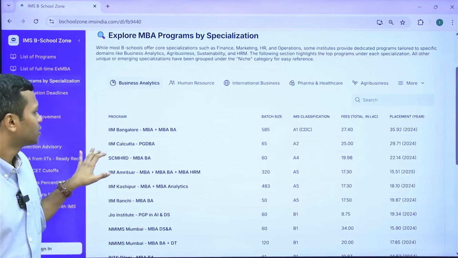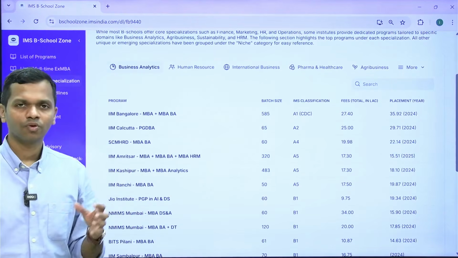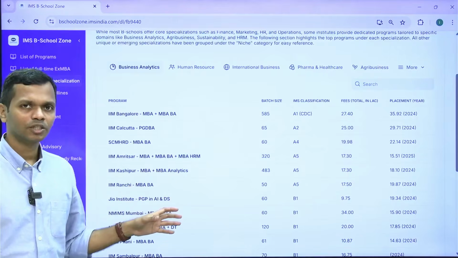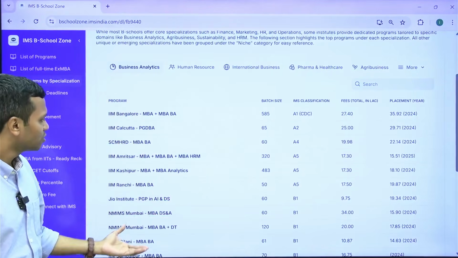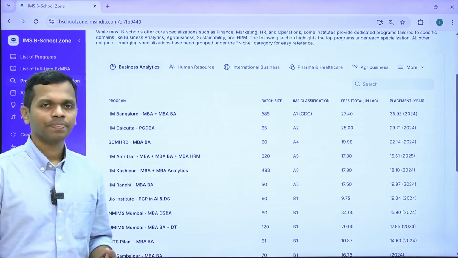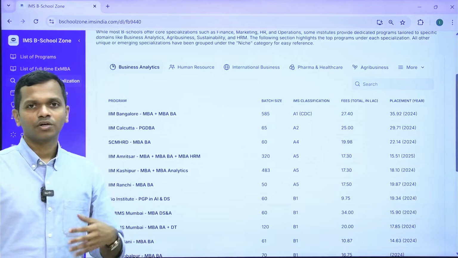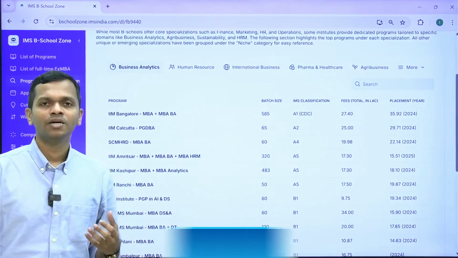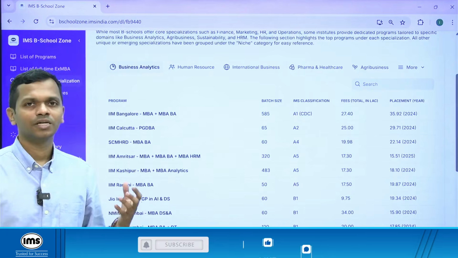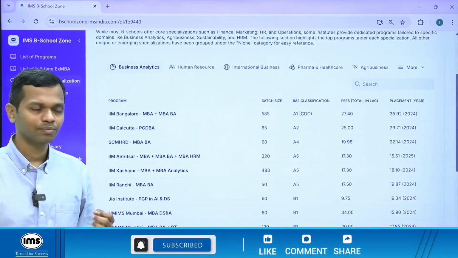So what we have done is, wherever there are specific programs for a particular specialization, we have mentioned these programs here. I can see, for example, business analytics. These are the specialized programs that are present. I can always go to a regular MBA program and take up more analytics electives, that is possible. But if I want to specialize in it, it is always better that you go to a specific program.